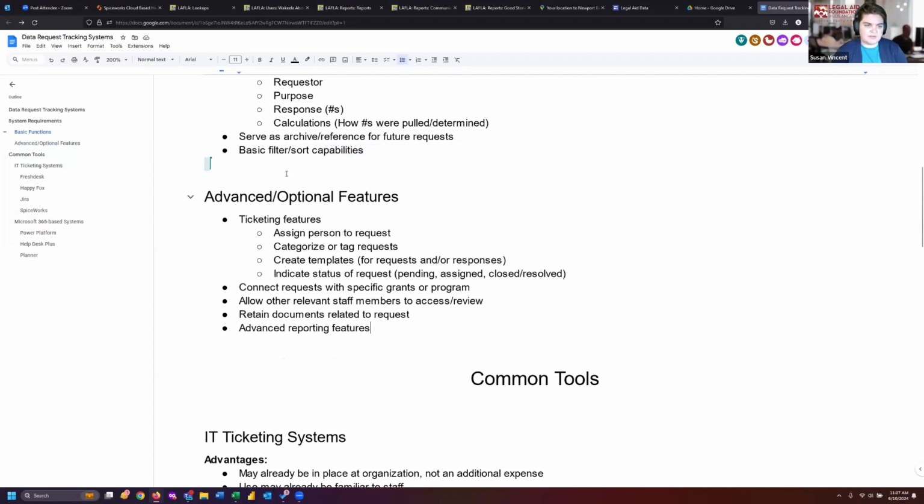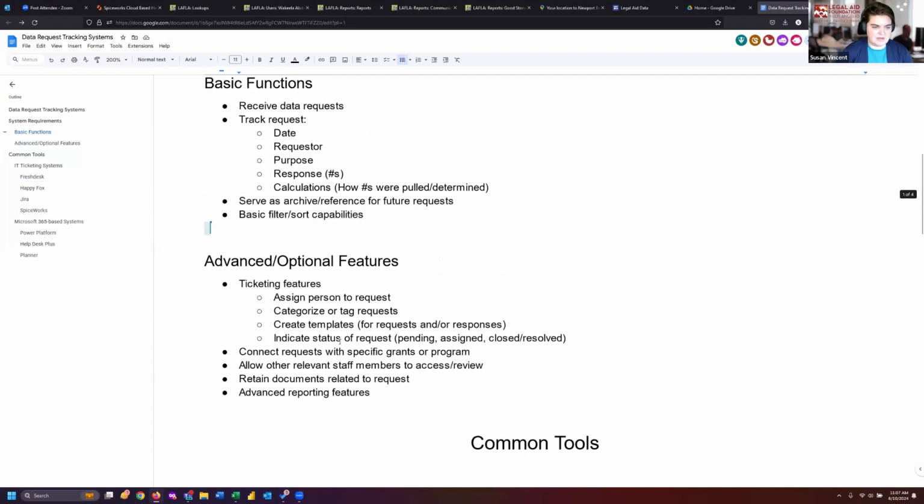So I put basic filter and sort in the basic functions, because obviously you want to be able to get that data back out. Otherwise, what's the point of tracking it and having a formalized system?